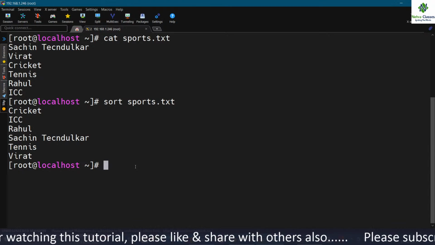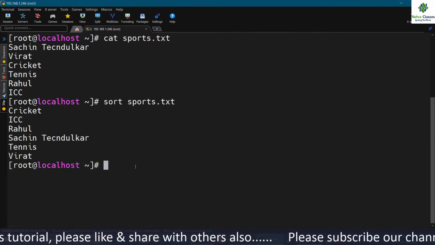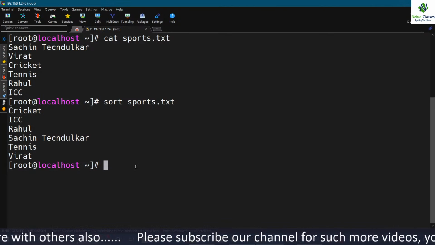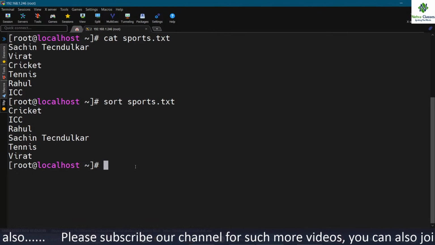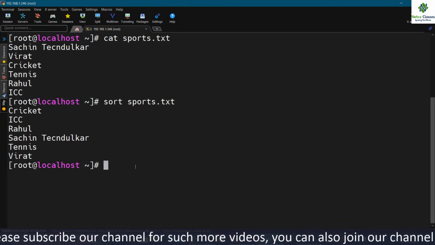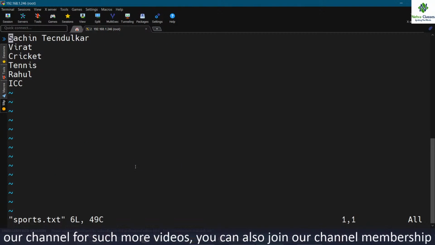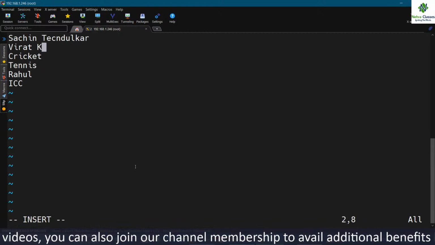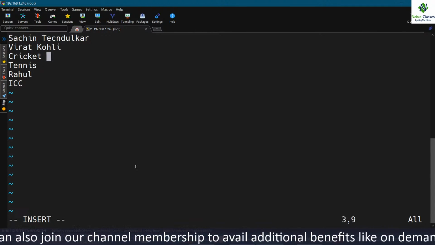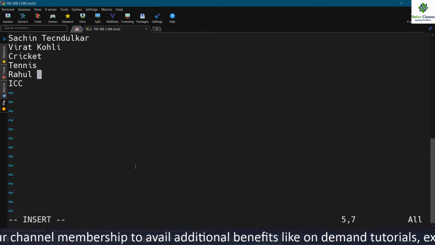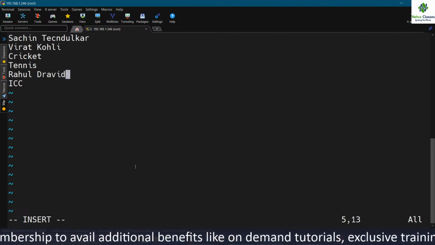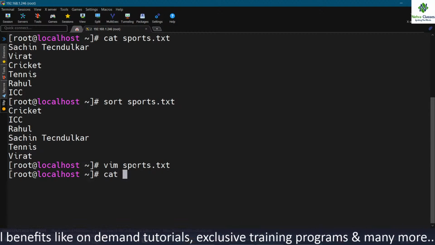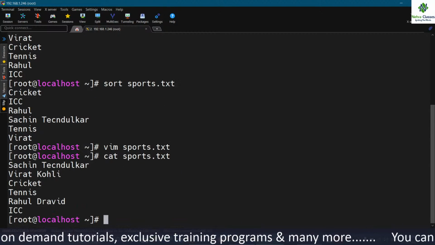And suppose we have different columns in the file and we want to sort them as per the columns. So that is also possible with this command. Let me create a few columns in this file. So there are 2 columns in this file now. Let me verify. So there are 2 columns.